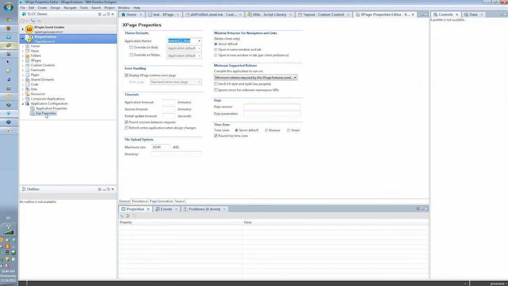And this presents all of the XSP properties. Some of these previously were in application properties. We've removed them from application properties and put them in one common place. So all of these properties are just related to your XPages runtime for this particular application.